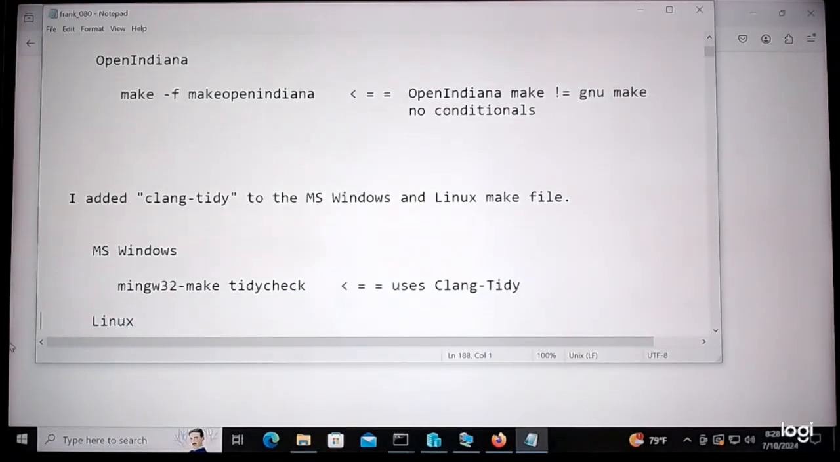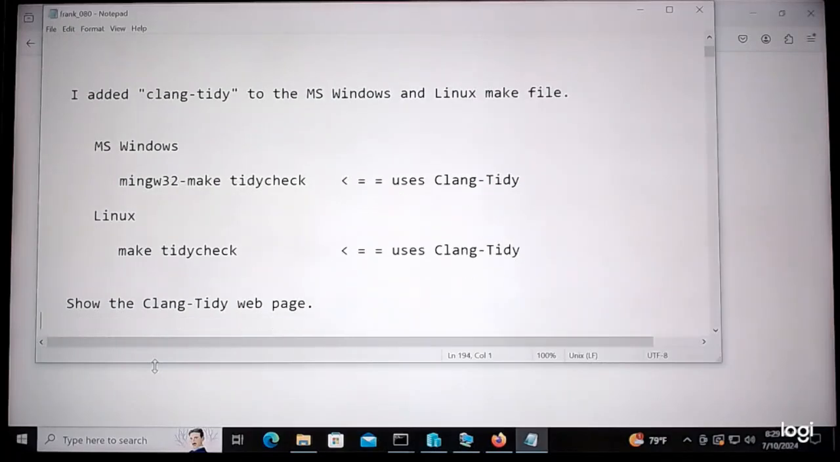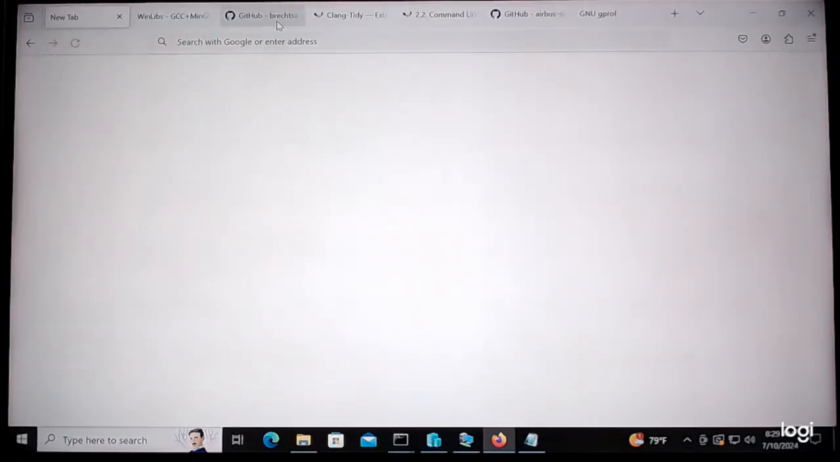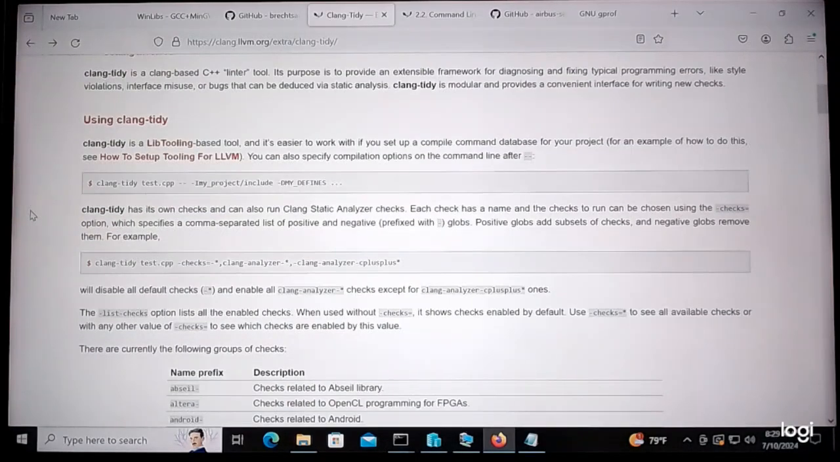Clang-Tidy. That is a very useful static analyzer. Let me see right here. Let me show you that Clang-Tidy web page. Let's see here. Where am I? They've got a web page there for Clang-Tidy. It shows you how to use it.